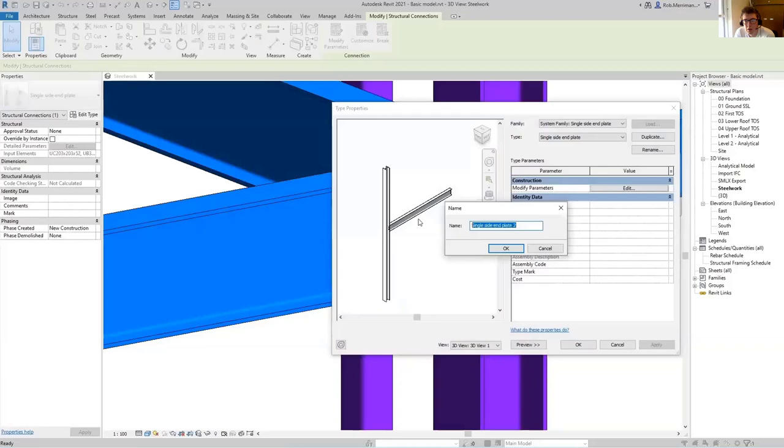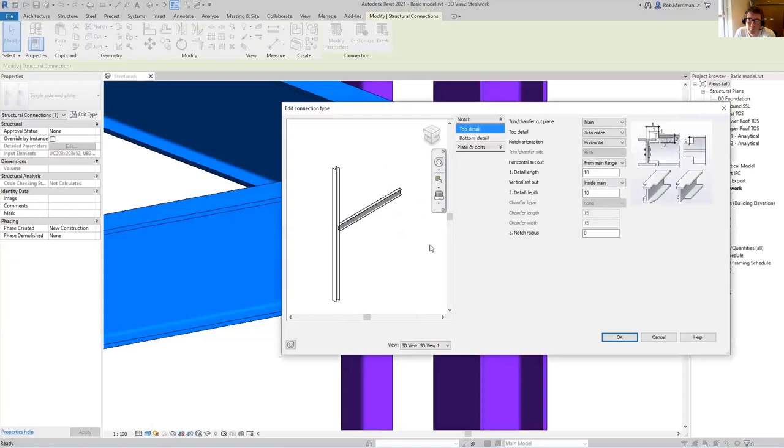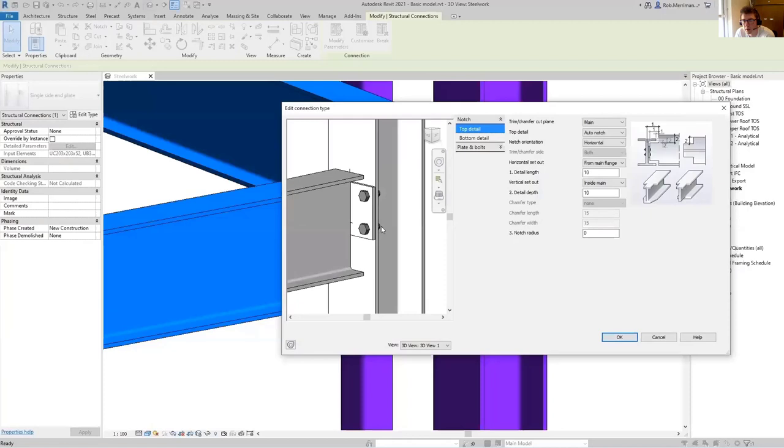Basically, anything that you want to change, plate thickness, number of bolts, bolt spacings, even the type of bolt, we can do all of that now within the connection. So again, if the system needed to notch the secondary beam, it would notch it automatically. It knows where the two beams are. It knows the flange thickness, the radiuses, so it would notch automatically.